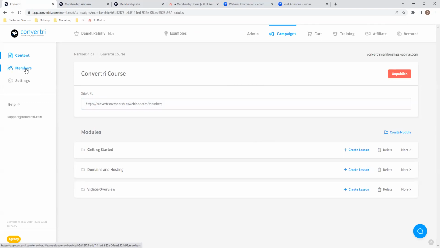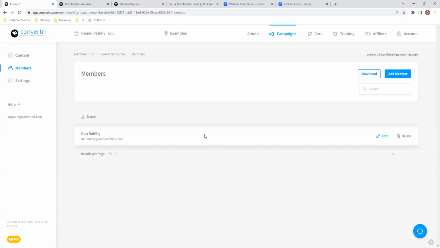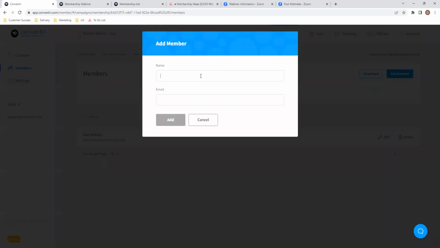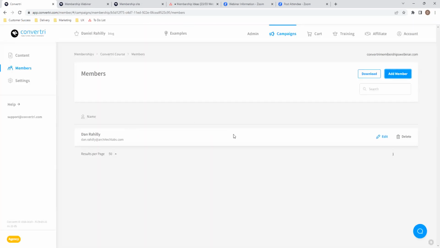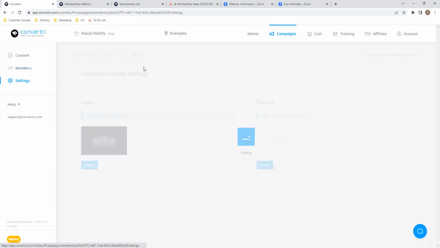A few other things before we get into any questions. We have, as I say, the members area, which is where you can add a member manually. You can download the list. So as well as setting up the product, which I'm going to show you how to do after we've taken any questions about the membership setup, you can add a member manually just by adding the name and the email. That person will then receive login details as if they'd bought the product. So you can add people for free. Maybe that's friends, or maybe someone you want to test the site as well.